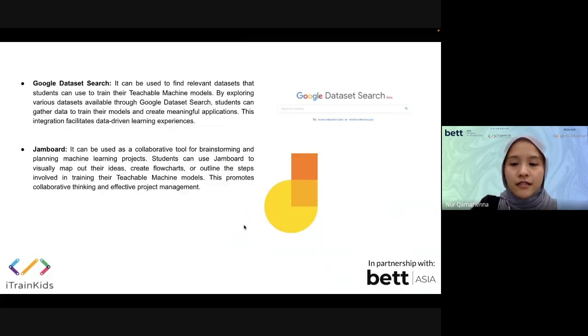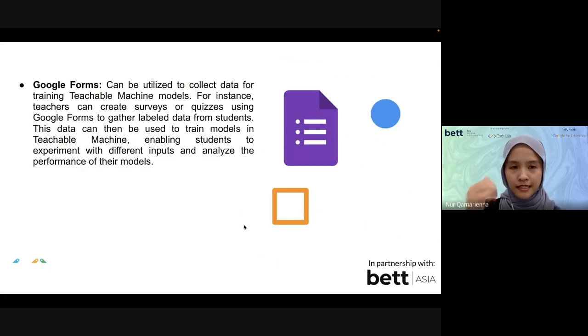All right, now, lastly, I would like to touch on Google Forms. Google Forms is what you can use for collecting data for training Teachable Machine models. Let's say before you start with machine learning, you want to collect data from your peers, from your friends around you, from your environment. You can ask them to fill in the Google Form to collect data.